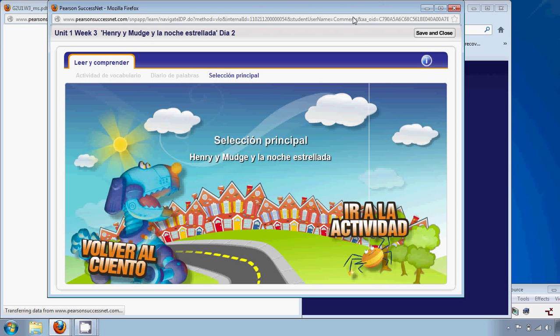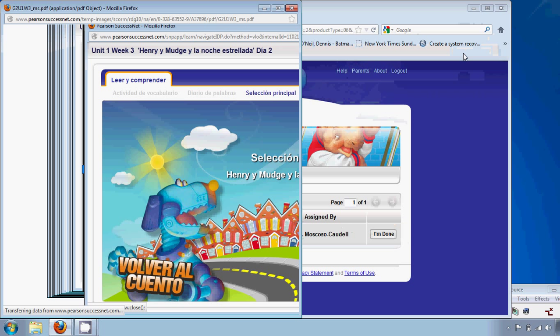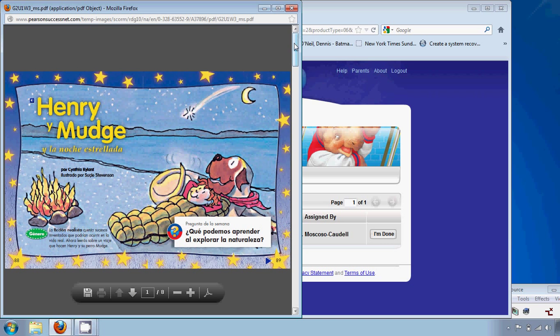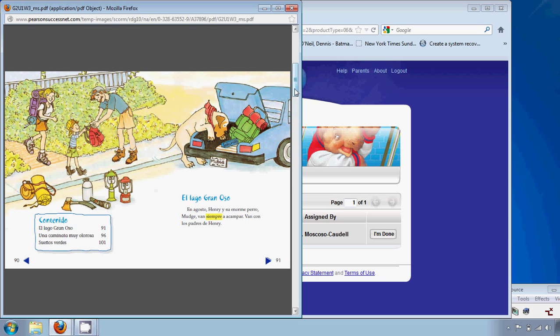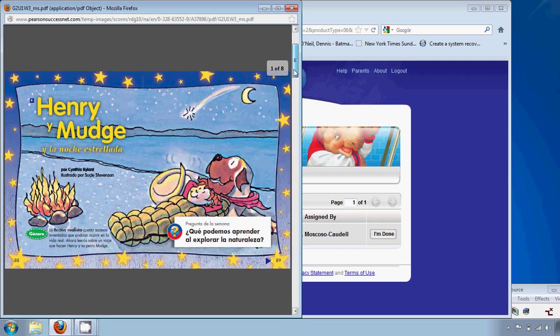Well, when that finishes, again, I can't repeat myself enough. Save and close every time. Save and close so that everything they did can be submitted when they submit their assignment. Okay, and here's the story. This is a really fun story to start with. This is the first story.